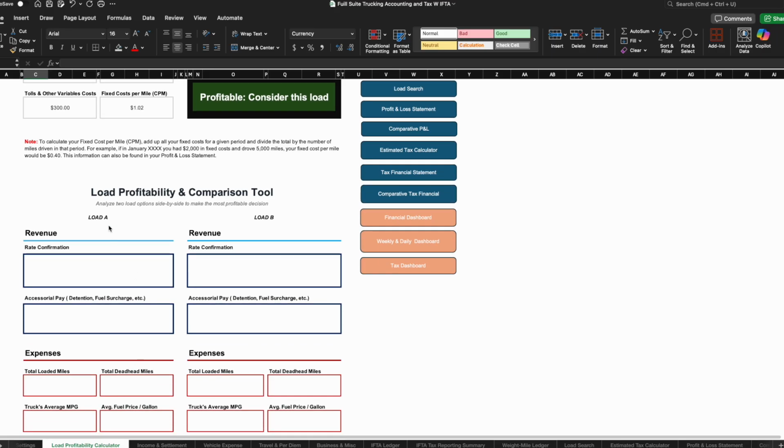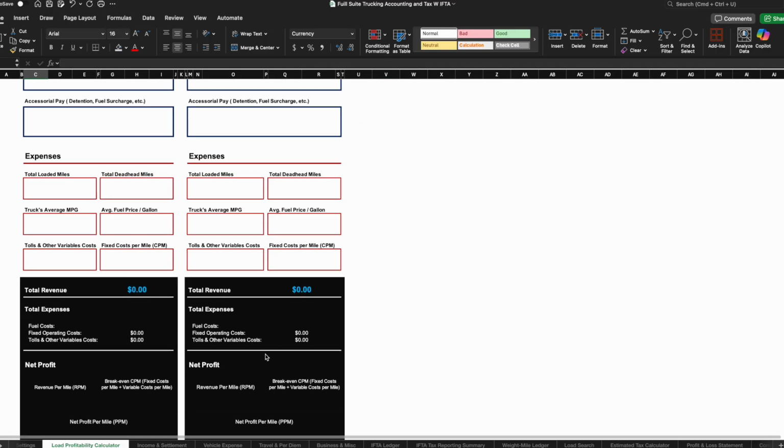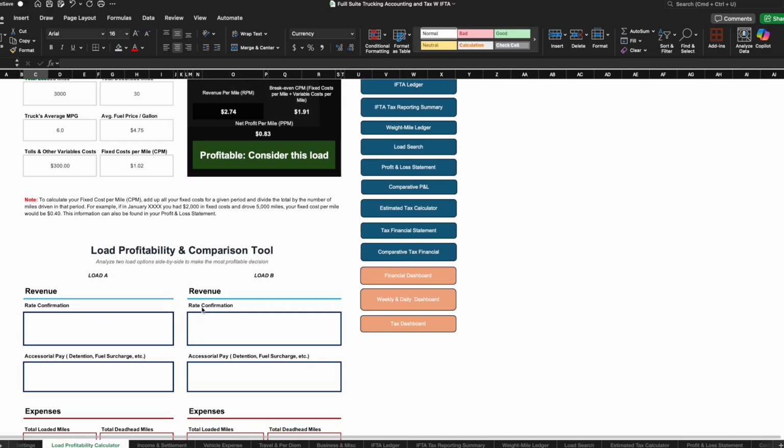And then, your load profitability and comparison tool. So you just enter the same thing and it helps you compare between the two loads, okay?